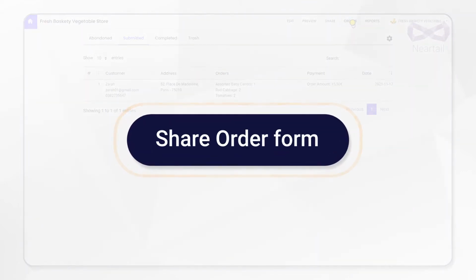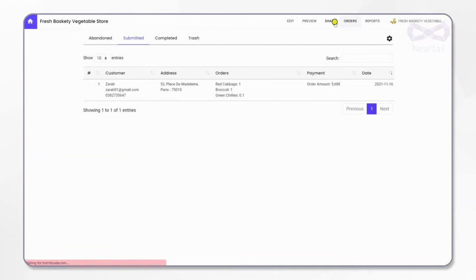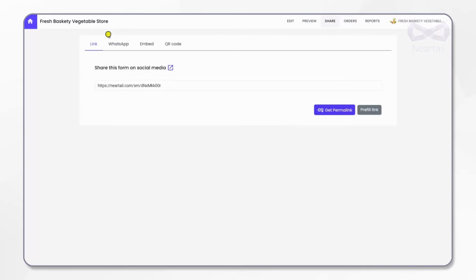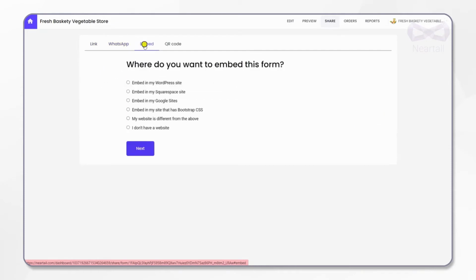Now you can share this online vegetable order form with your customers, restaurants and local shops. Click on share from the top menu. You can simply share the link of the form to your customers on phone, social media, or share it via WhatsApp, or even embed it in your website.